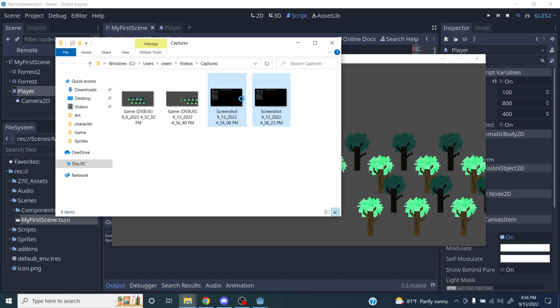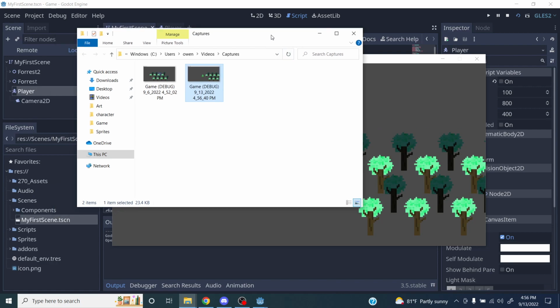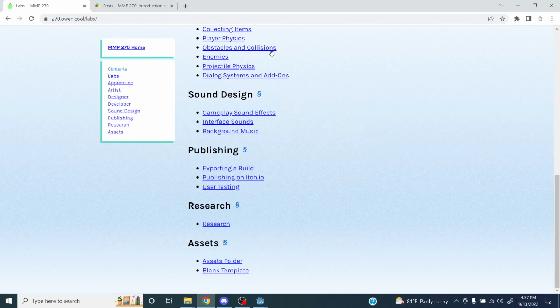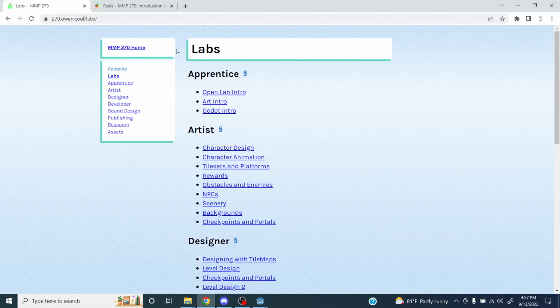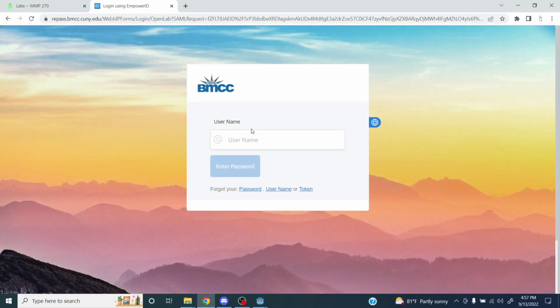And I can delete these screenshots I did by accident. So there's my new screenshot, but I'm also going to post the art that I created in this to document it. So to do all that, I'm going to go up here to the browser and go to the Open Lab. And I need to log in first, of course.